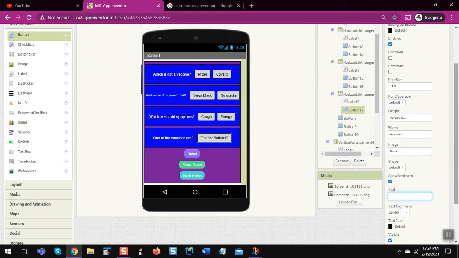Now the question is Moderna and this one too, Hatter.